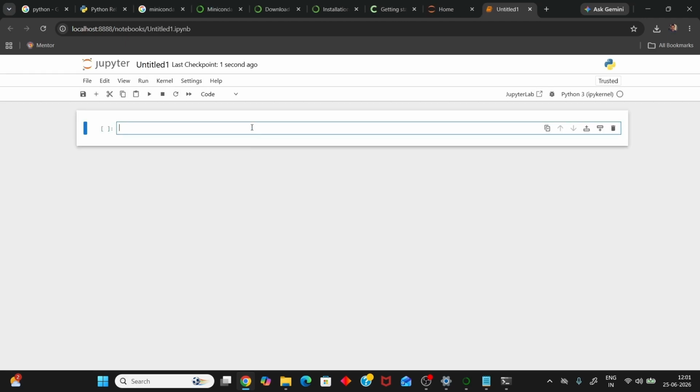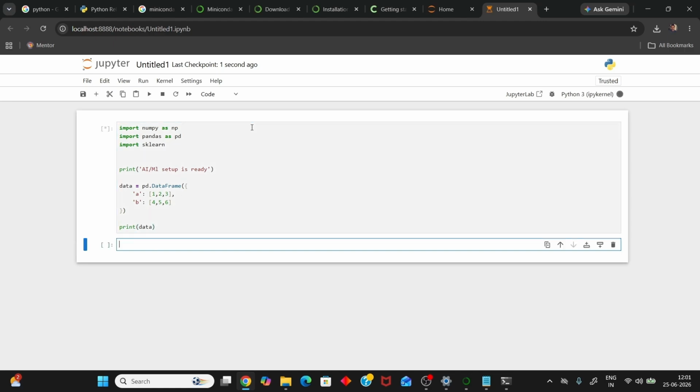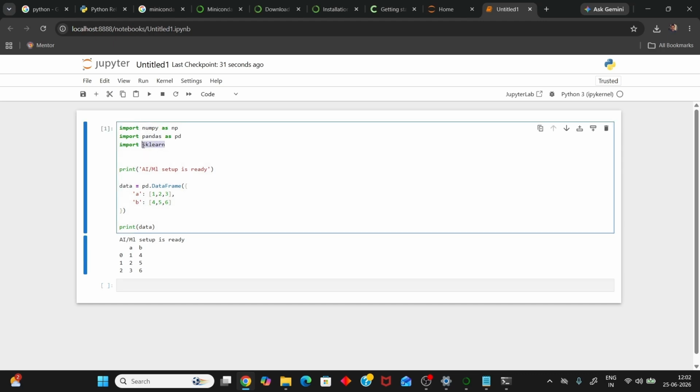Over here, I will type a code. I already have this code to test whether all these libraries are properly installed and whether they are working all right. So yes, everything looks fine. There is no error. We are importing the libraries NumPy, Pandas, and Scikit-learn, and it did not show any error, which means the installs were done perfectly.